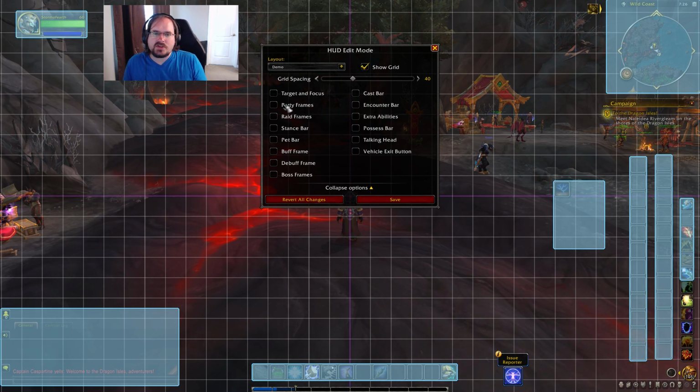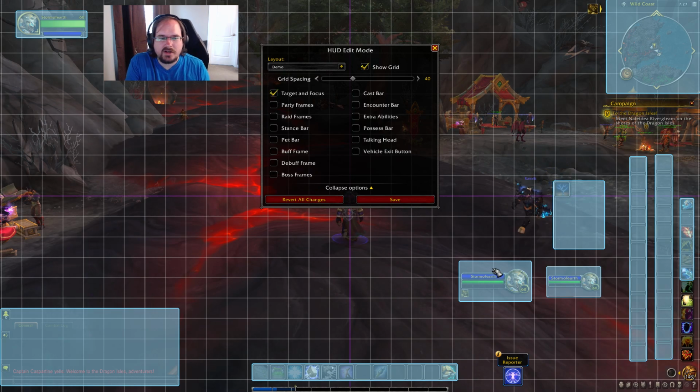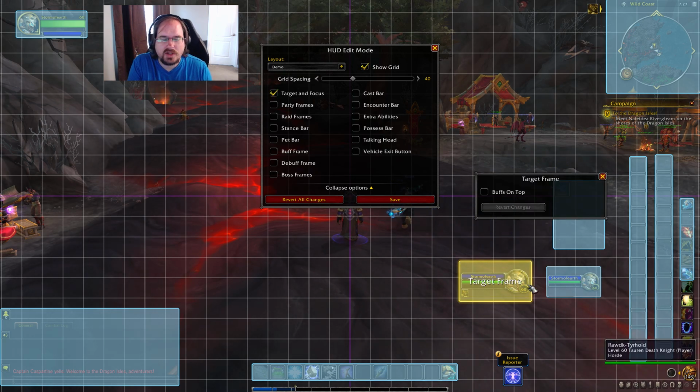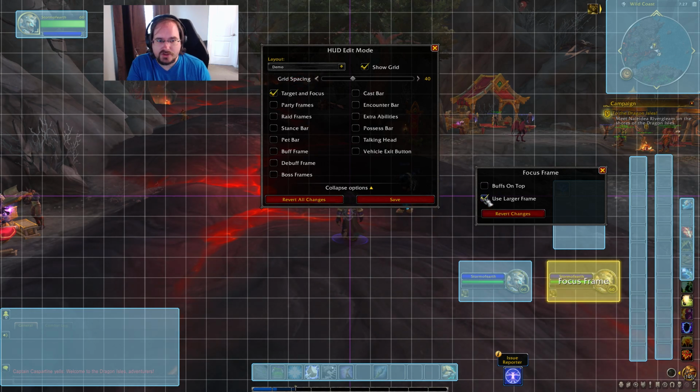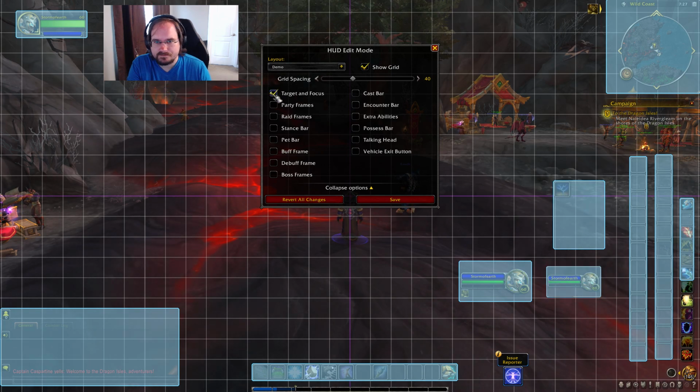So, as I mentioned, you can click stuff on and off here. So if we set target and focus, you can take your target and move the buffs on top or on bottom. Same thing with the focus frames. You can have the buffs on top or on bottom. You can also set it to use a larger frame that's the same size as your target frame if you want. So a couple of cool options there.